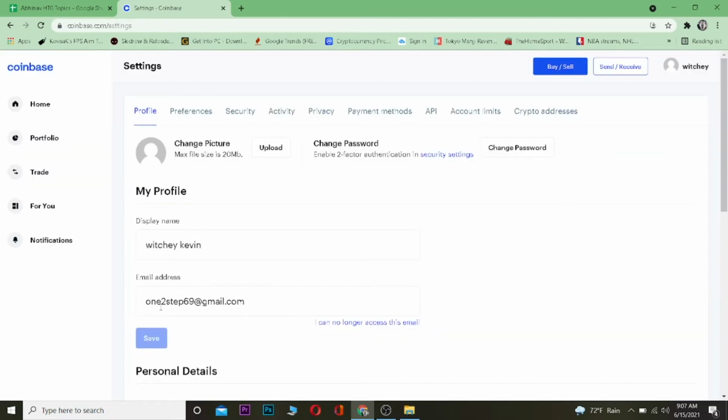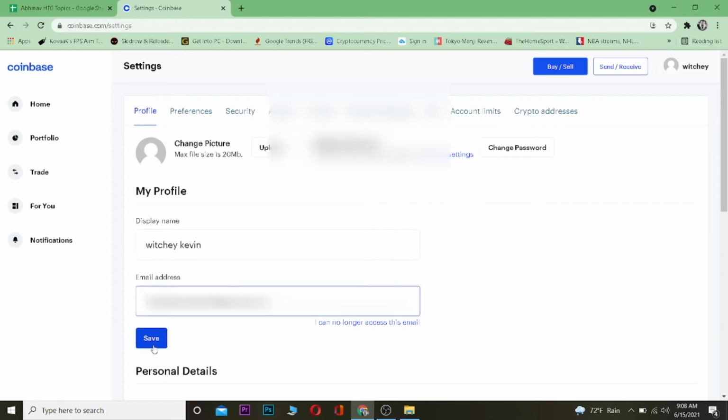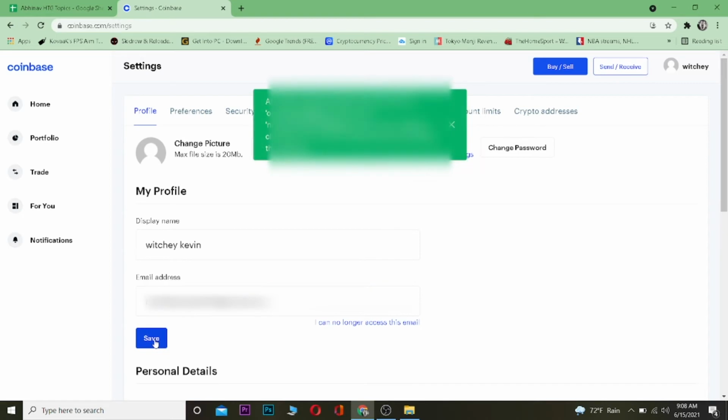Once you're over here, you can see my current email address, 12step69@gmail.com. If I want to change it, I can change it to whichever I want. So let's say I enter my new email and click on save. It's saying it has sent an email request to two emails, my old email and my new email. So I need to check both of my emails. Let me do that real quick.